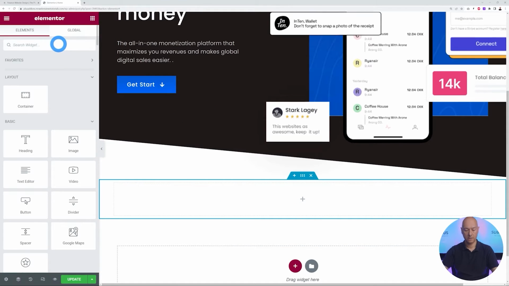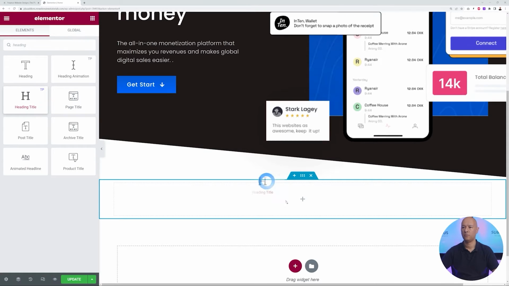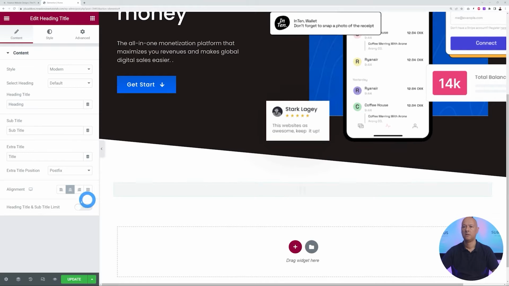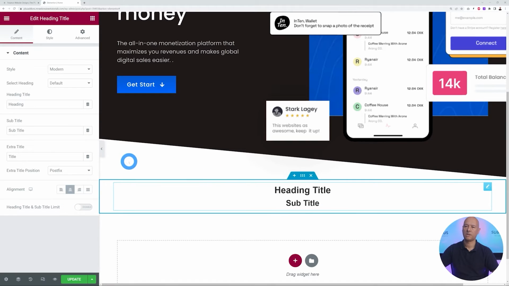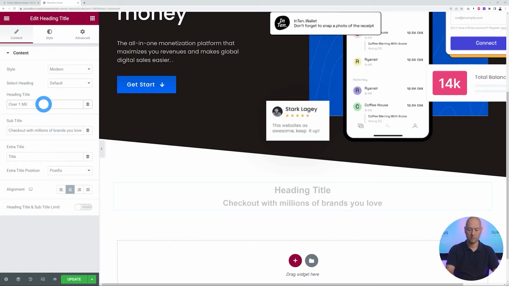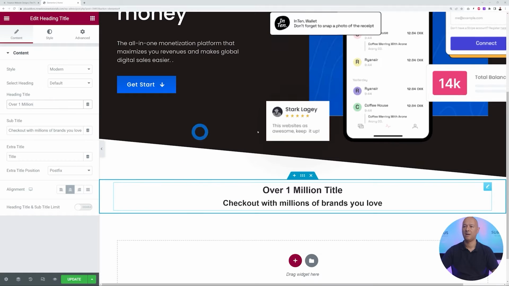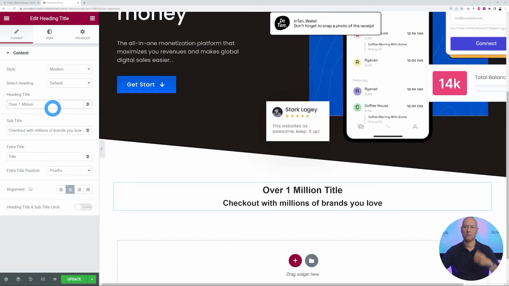So this is a heading again. There you go. So this is heading title from the plus add-ons. Let's add this here. So as you can see with the plus add-ons, you have the heading title and then the subtitle as well. So let me paste this here. And the other one says over 1 million, I believe. So this is one of the nice things with the plus add-ons, it's immediately there. You don't have to add 2 headings and then put them close together. It's immediately there. You have heading, subheading, all at once. Easy to do.